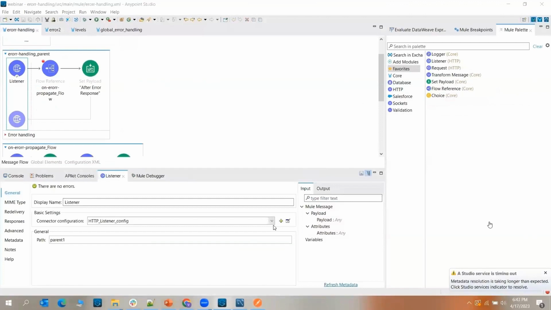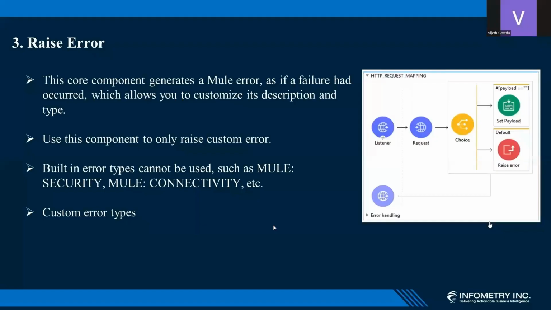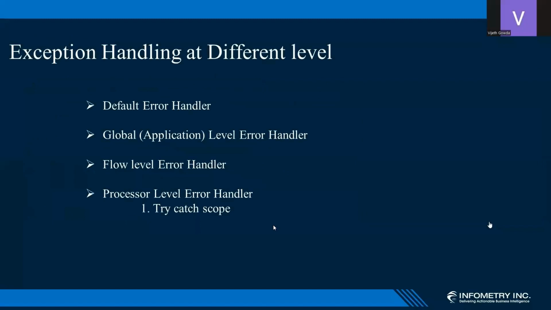Let's move on to the next topic. Now we have completed on error continue. In Mule, we can handle errors at different levels. One is the default error handler, the other is the global or application level error handler, which we can also call a customized global level error handler, then the flow level error handler, and also the processor level error handler.